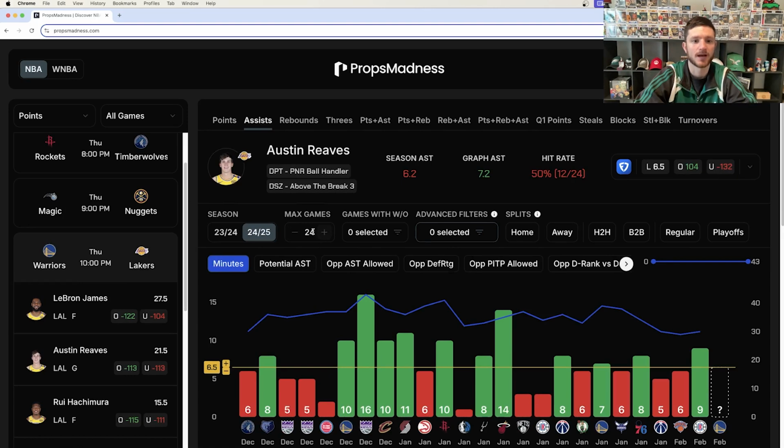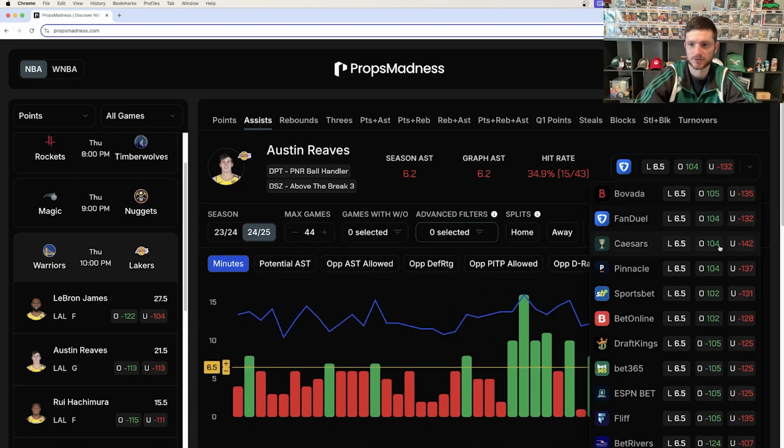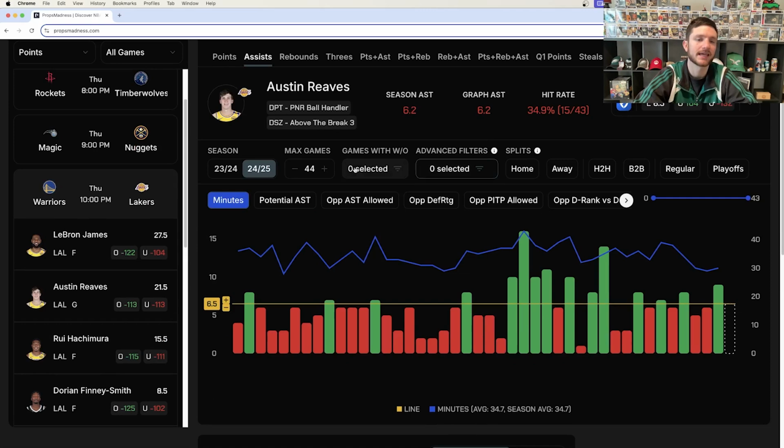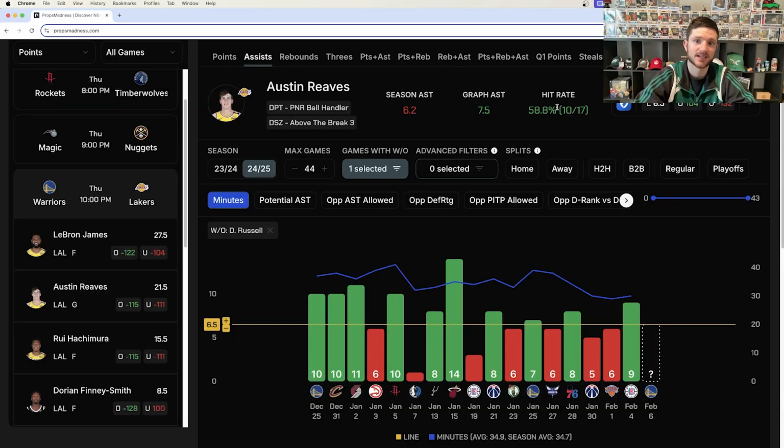So right off the bat, we looked at Austin Reaves. His over-under is 6.5, best offered we see at plus 104 on a couple books. He's only gone over 6.5 in 15 of 43 games, at a 35% hit rate. So why do I like this play? Well, let's look at games without, who is no longer on the Lakers? Well, they traded D'Angelo Russell around Christmas. So let's just look at how Austin Reaves does without D'Angelo Russell. That 35% hit rate goes up to about 60%.